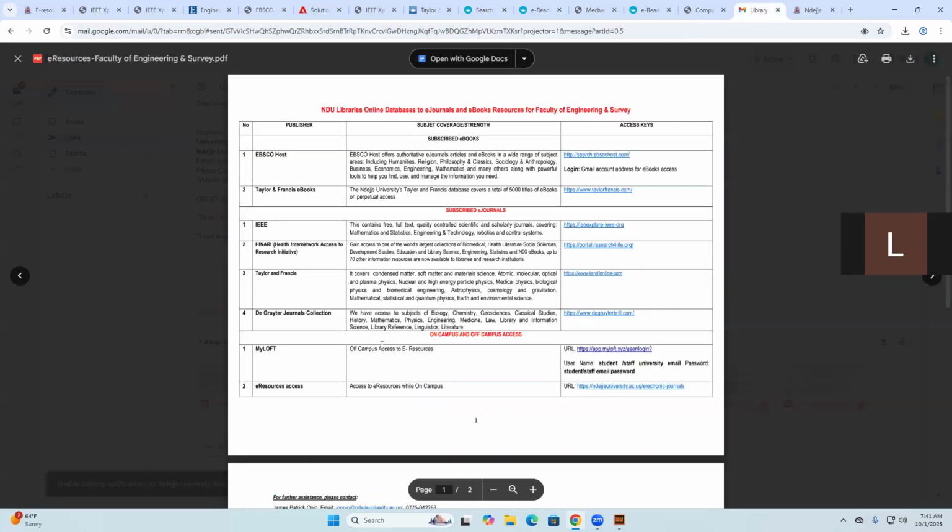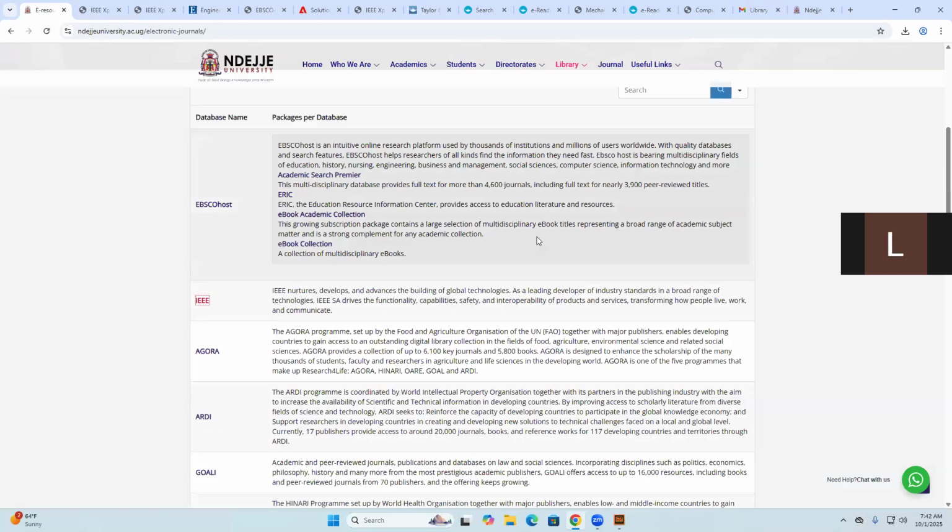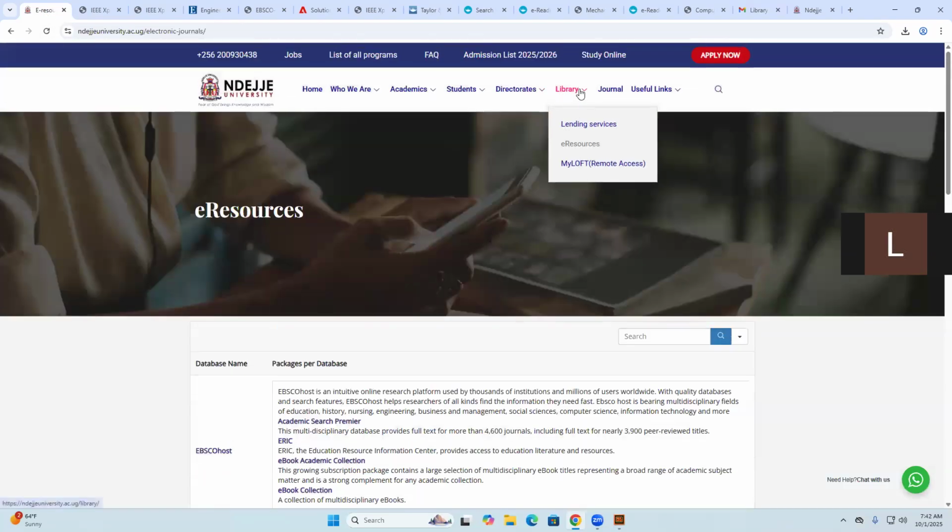Then as we conclude, we have other databases like Taylor and Francis for articles. We have the Gruyter journal collection. Those ones you take time and navigate. Now I want to end with MyLoft. MyLoft is the off-campus access. So the moment you come to the main page of the university and you go to the library page, if you don't select eResources and you select MyLoft, you open MyLoft.